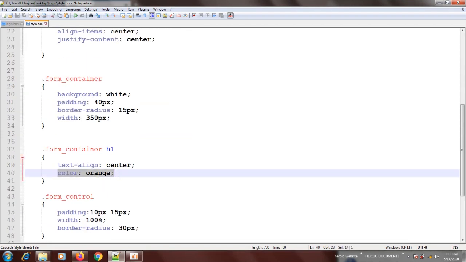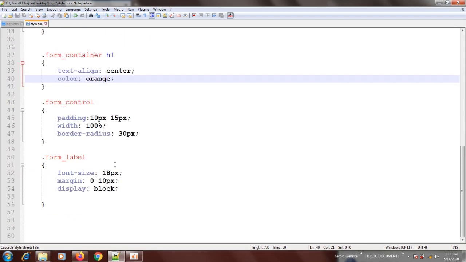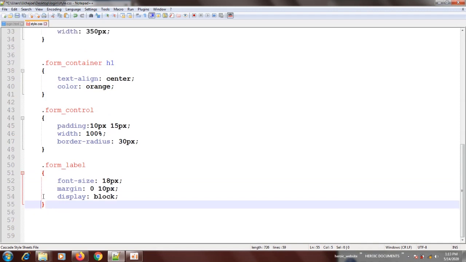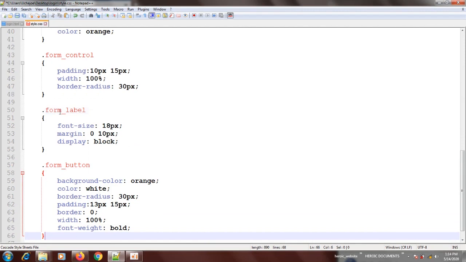I've given this color, the color for this head H1, I gave it orange, so you look at it again. See the orange color, which is what I'm going to give to the button as well now. So for the button, to make this faster, I've actually already written the code for the button, so I'll just copy and paste the code to fasten the whole thing.